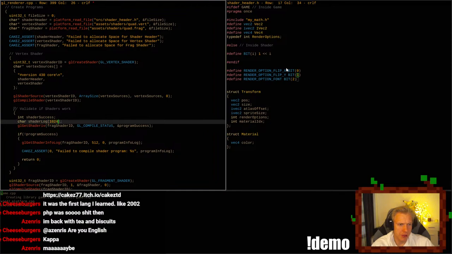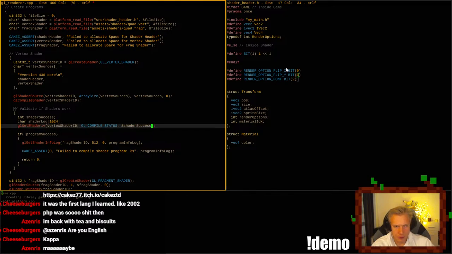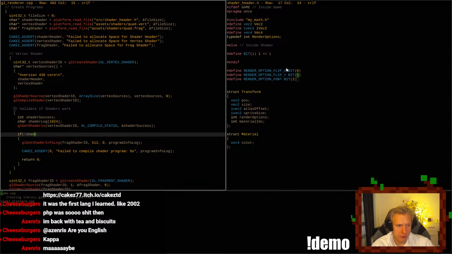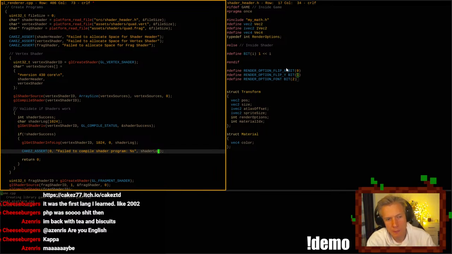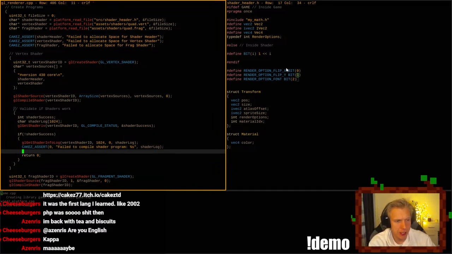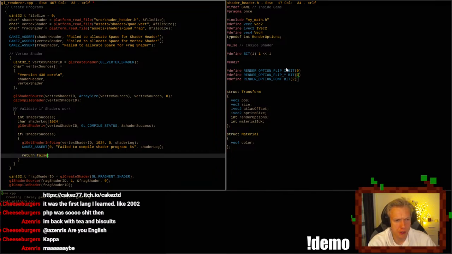And I would like to put this to 1024. We call it vertex shader ID. Shader success, and that is the shader log. That is the vertex shader ID. And instead of 512, we have 1024. And that is the vertex shader log. So we assert that and return 0 over here. But it should return false. Should we return false? Not 0.